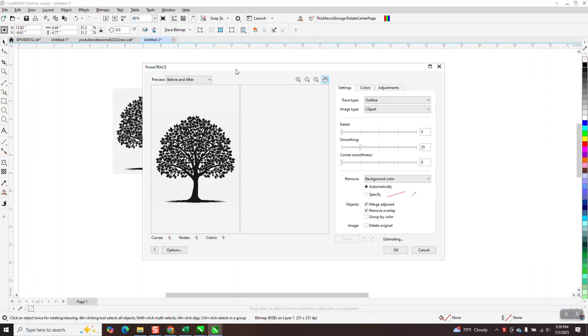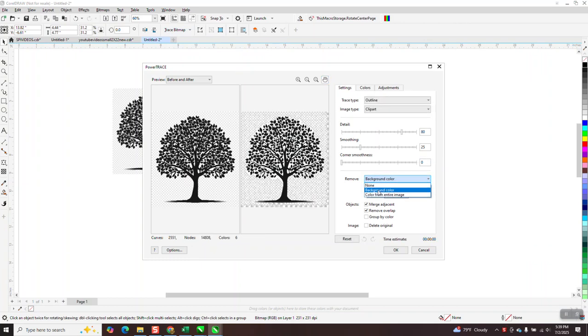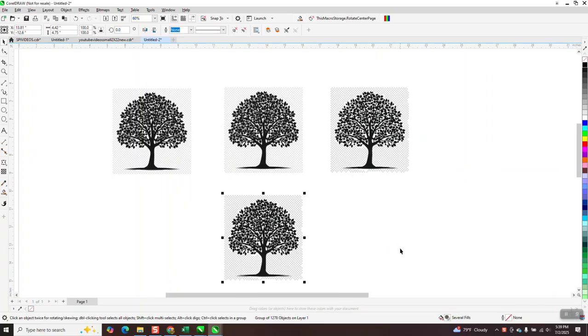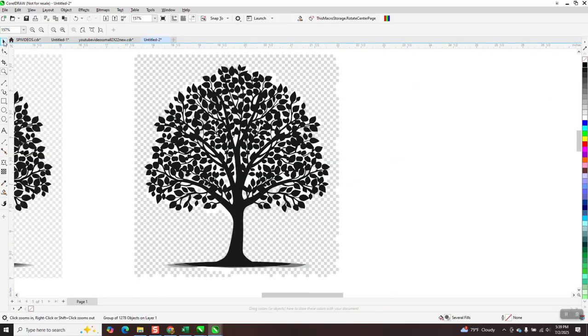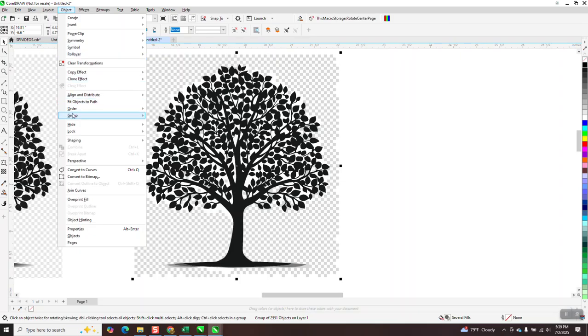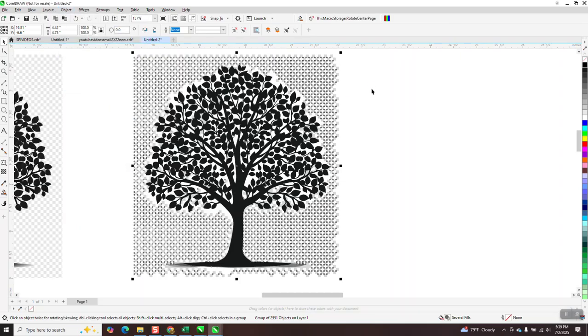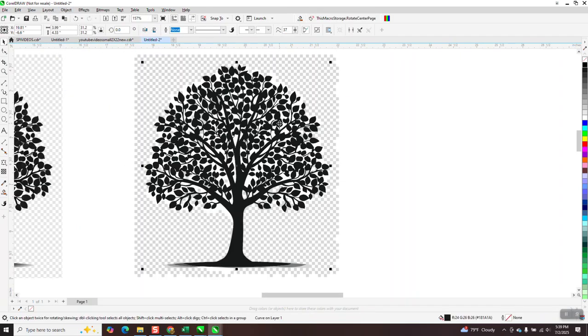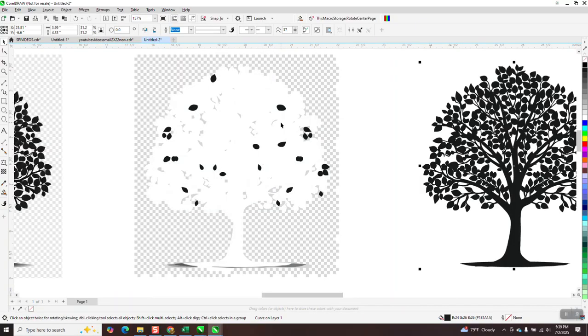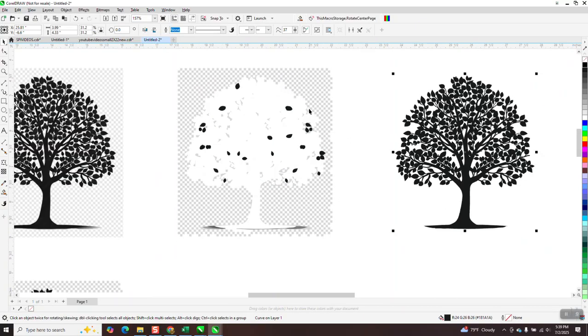So basically, there's two questions. And if we specify right here, remove color from entire image, there's still that background. Well, what we need to do is take it and break it apart, go up to object, group, and ungroup it. And then let's grab that black and move it out of the way. So that's his one question.